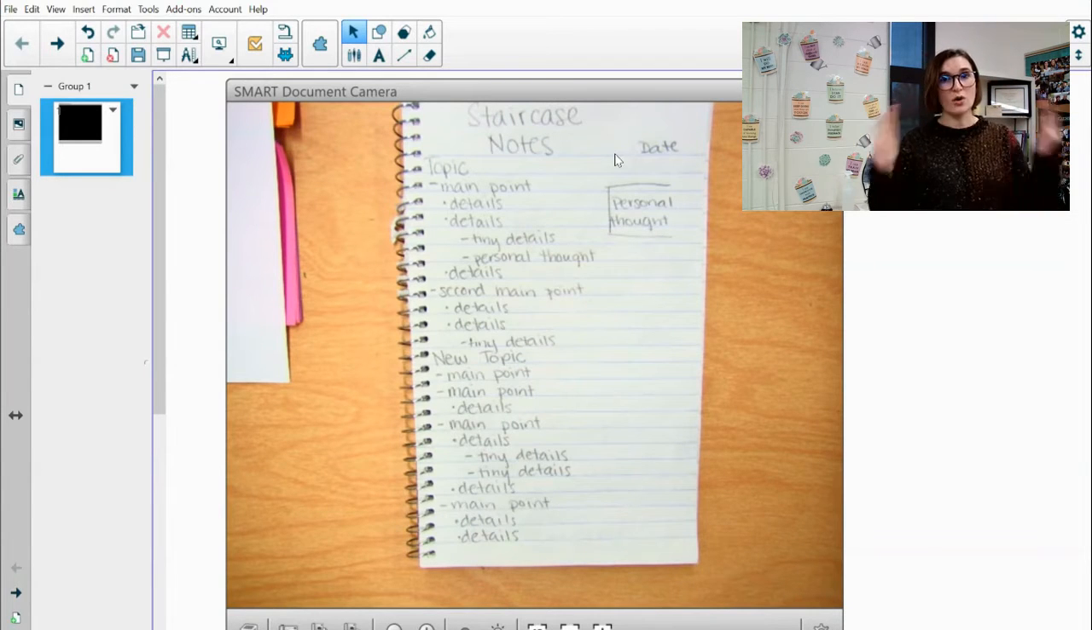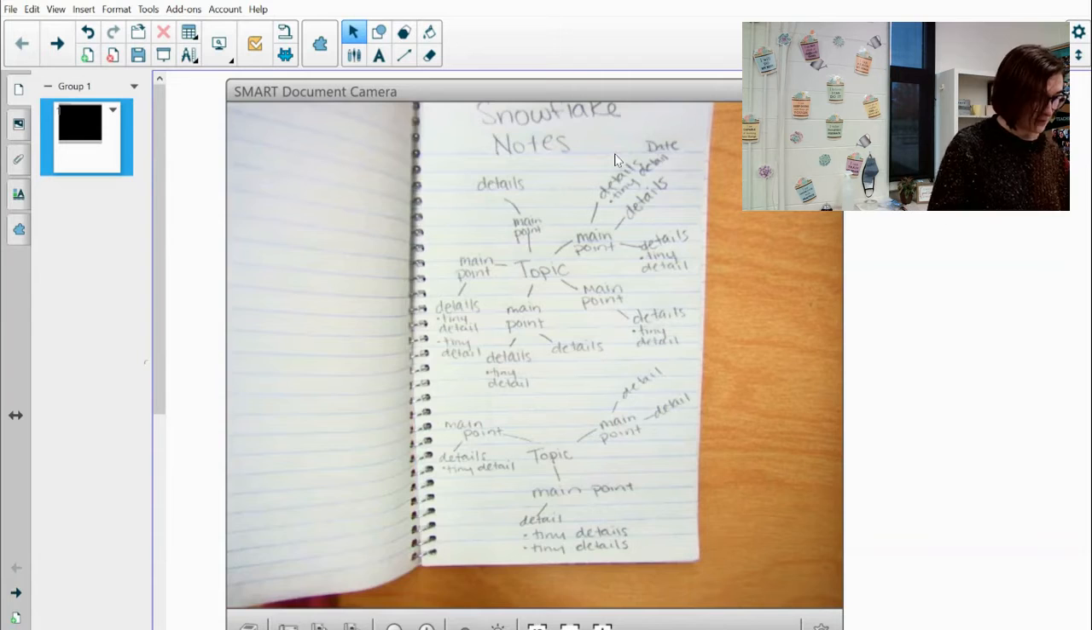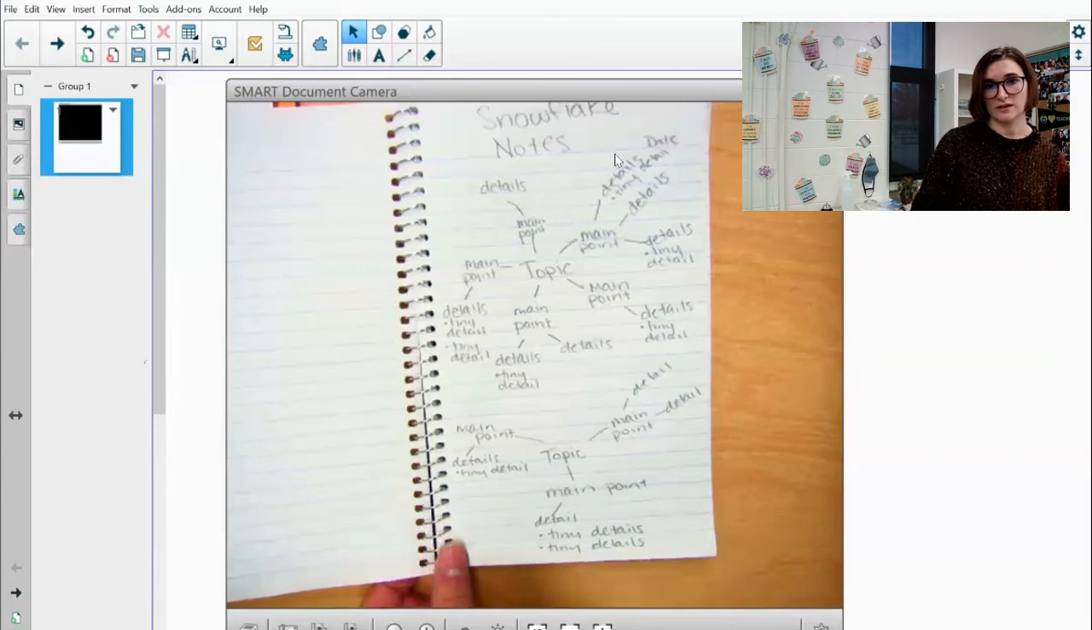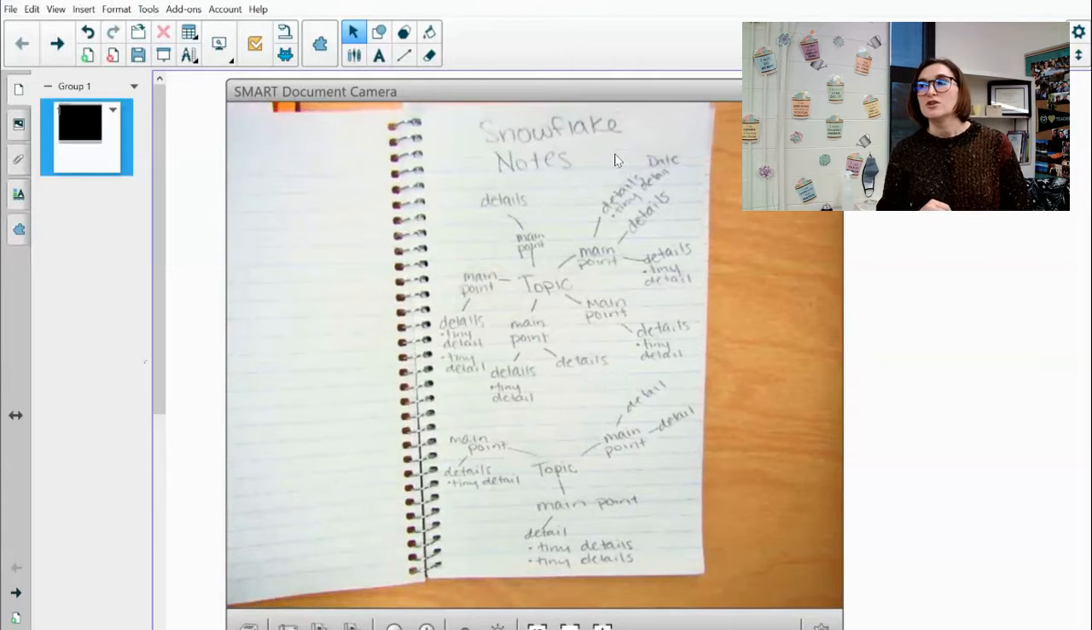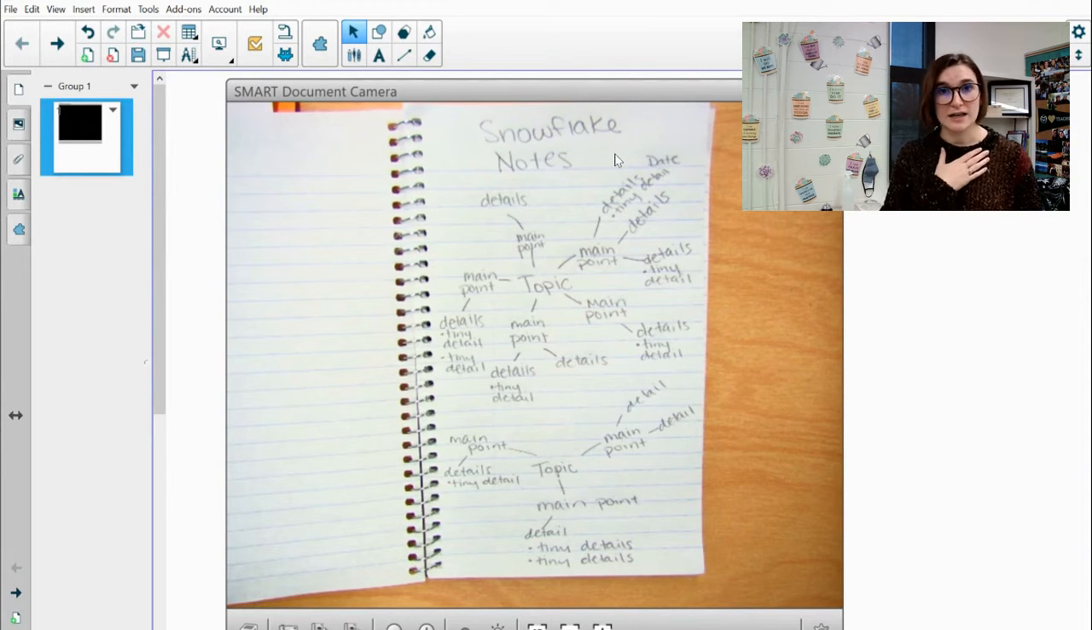If that just totally confused your brain, we have a different strategy called snowflake notes. So this one I got from a friend who did this for everything. This was his strategy. It made sense to him. He loved it. When I looked at his notes, my brain exploded. It confused me so much. But he explained it to me. I can see how it works. I cannot do this one.